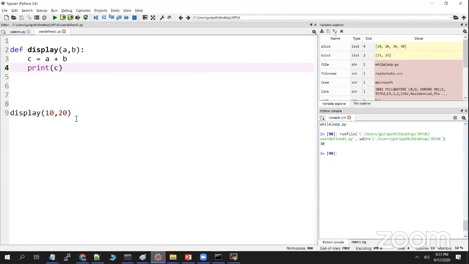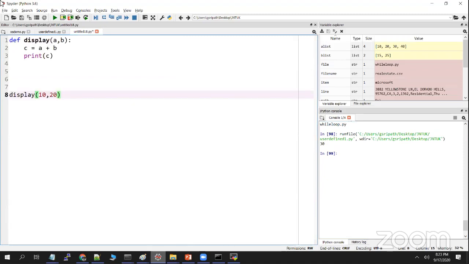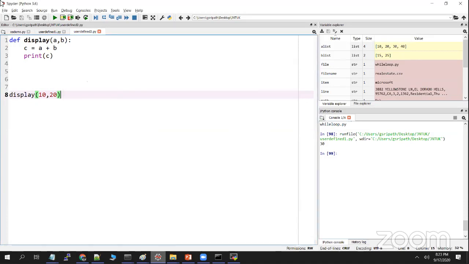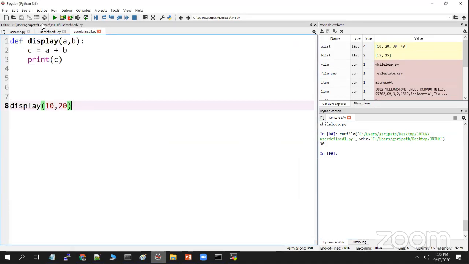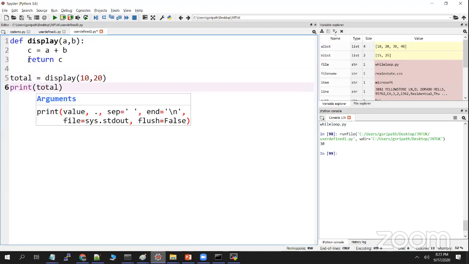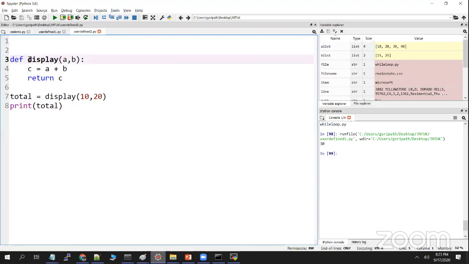Now say you want to return this. So I'm making one more program of this, user defined. Now you want to return this, so simply write, in the place of print, return c. And since you are going to return this, you have to catch this, total equal to, and print total. That's it, guys. Run the code and check.